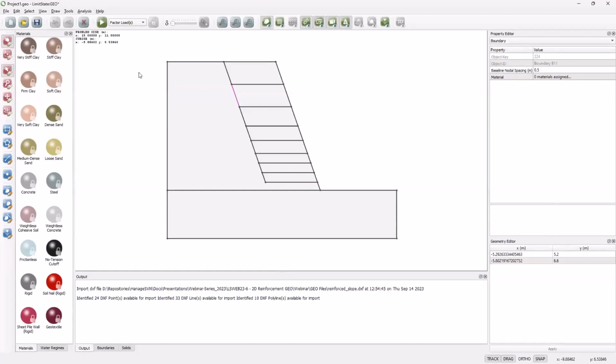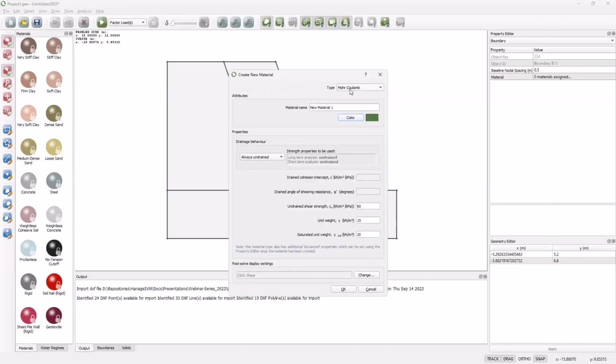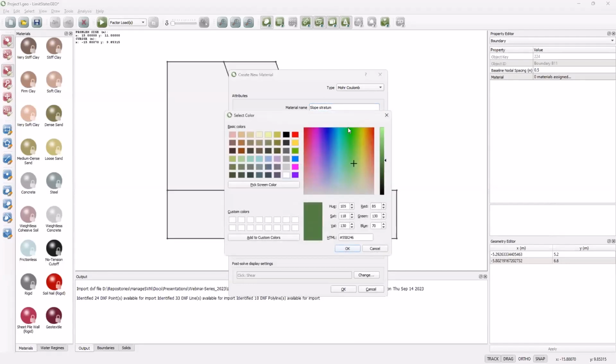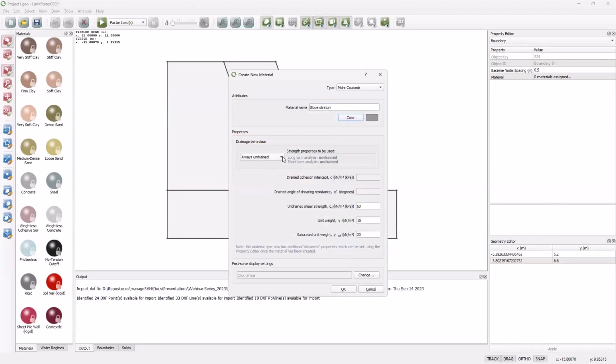So we're going to define some soil properties. We use the tools up here, create new material. We want a cohesive frictional material, and we give it a name. I'm going to call this the slope stratum. We can give it a color, something grayish in that case. It's a cohesive frictional soil. We'll say it's always drained. The C' property was 2.5, the friction angle was 35, and the unit weights were 18 and 20.